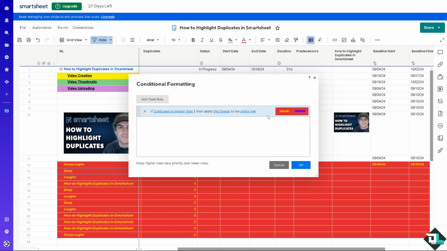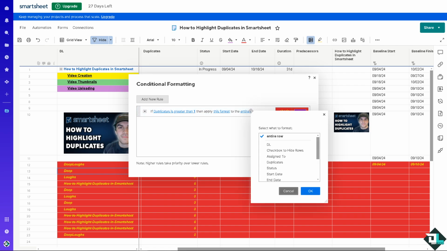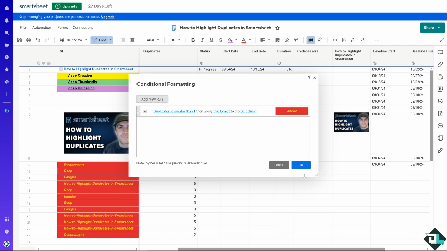Now you see, there's an option here that asks whether it is going to be for the entire row, or for DL only, which stands for deep laughs. There's also a checkbox to hide rows, assign to duplicates, and a lot more. So if you wanted, it can be for the entire row or for DL only. You see that?